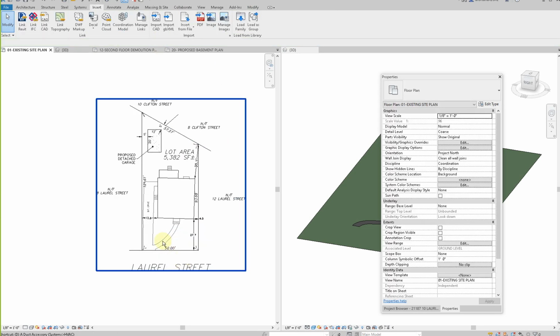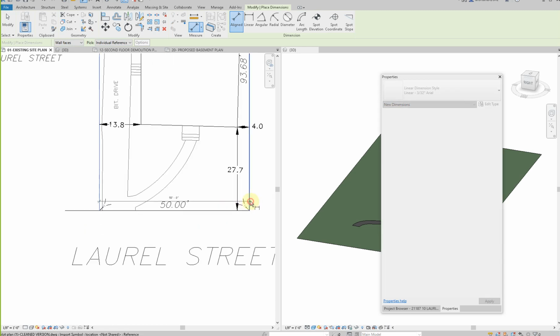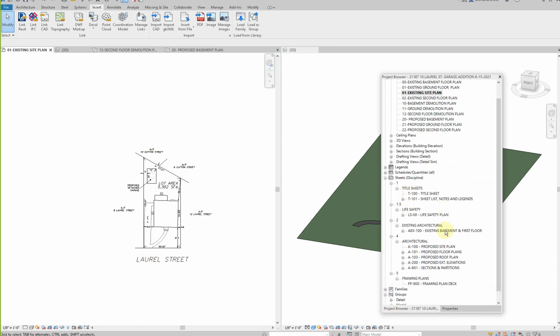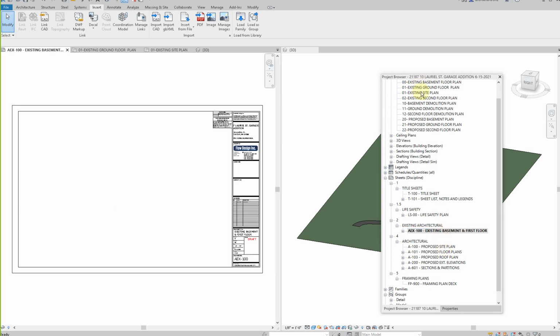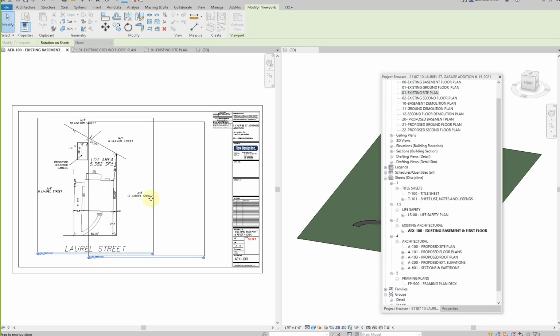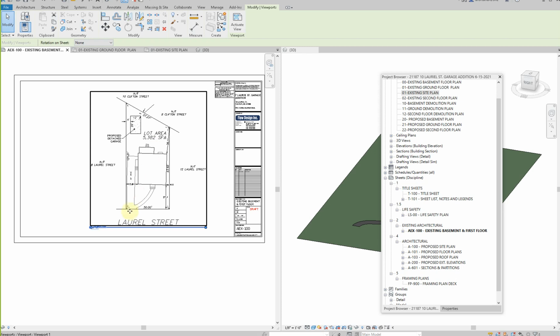Okay. So let's verify that our dimensions are correct. From here to here it should be 50 feet. That's correct. So I've done my scaling pretty well. And I guess I could literally come into my existing site plan, drop it right in. Boom. Here you go. Existing site plan right there. Looks good.